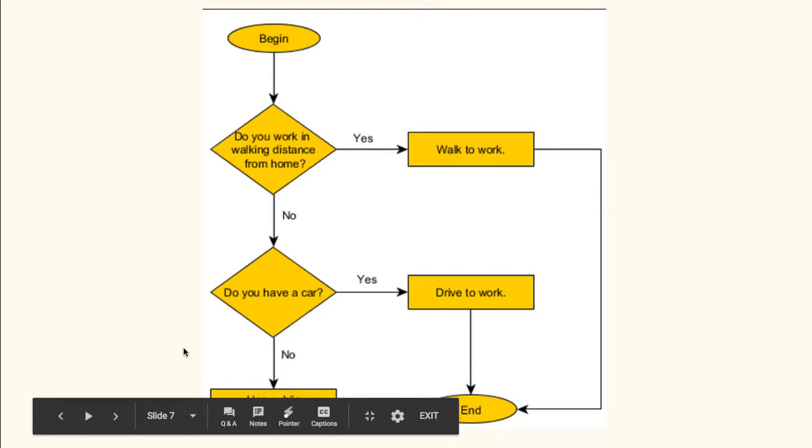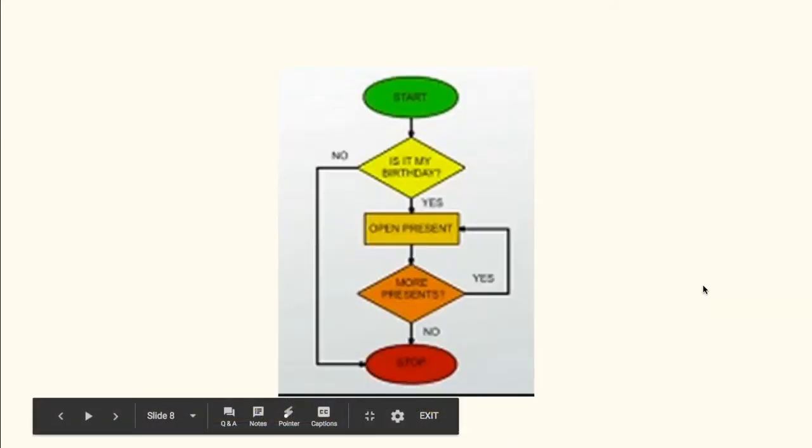Sorry, my little bar keeps coming up. Then you should always have an arrow that goes to the end. It wouldn't just be over here hanging out by itself. So all things always lead to the end.